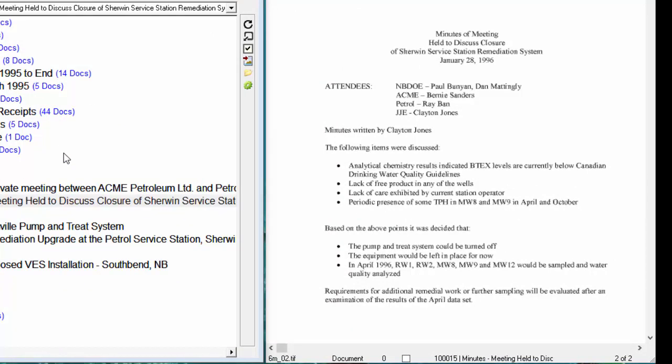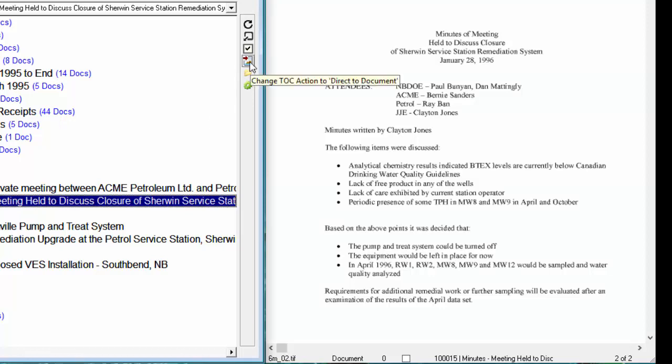Actually, there was a quicker way of changing that I should have shown you. Instead of going to settings, you can actually change it here. This tool, change talk action to direct to document, or if you're in document mode, change talk action to open form.